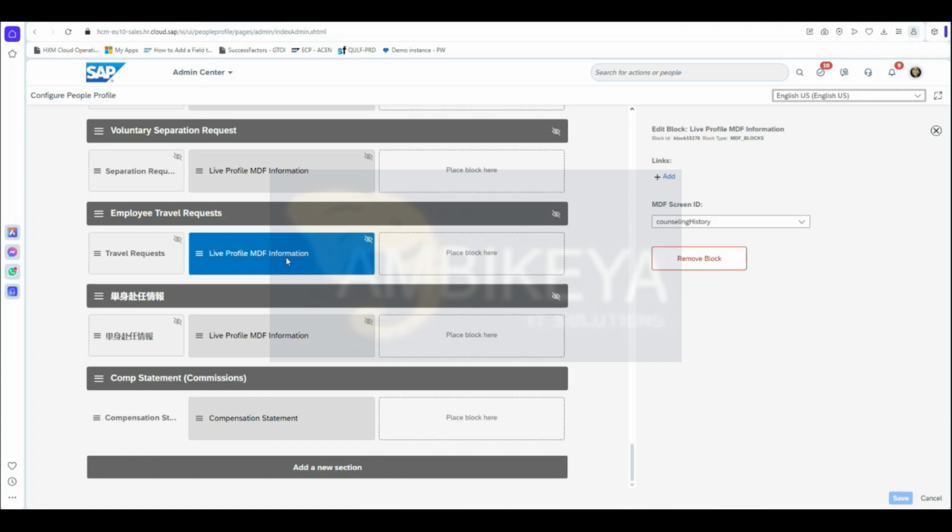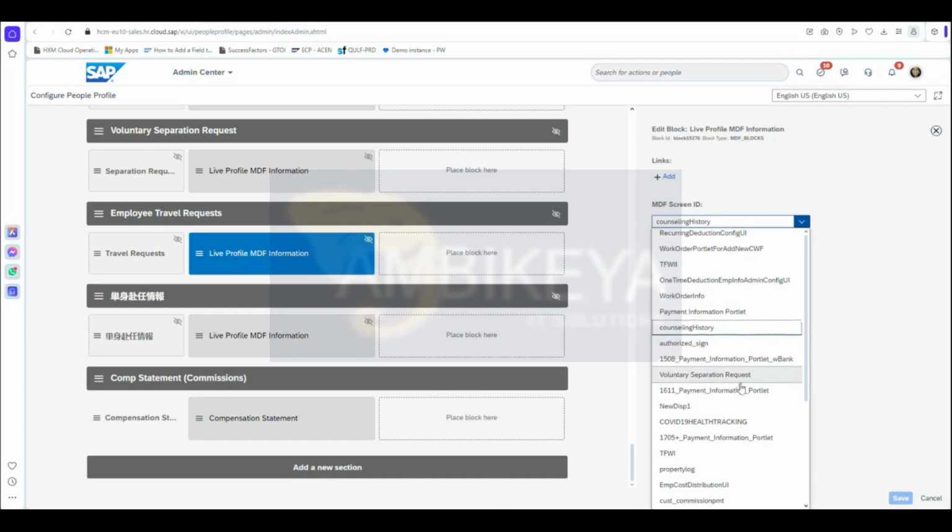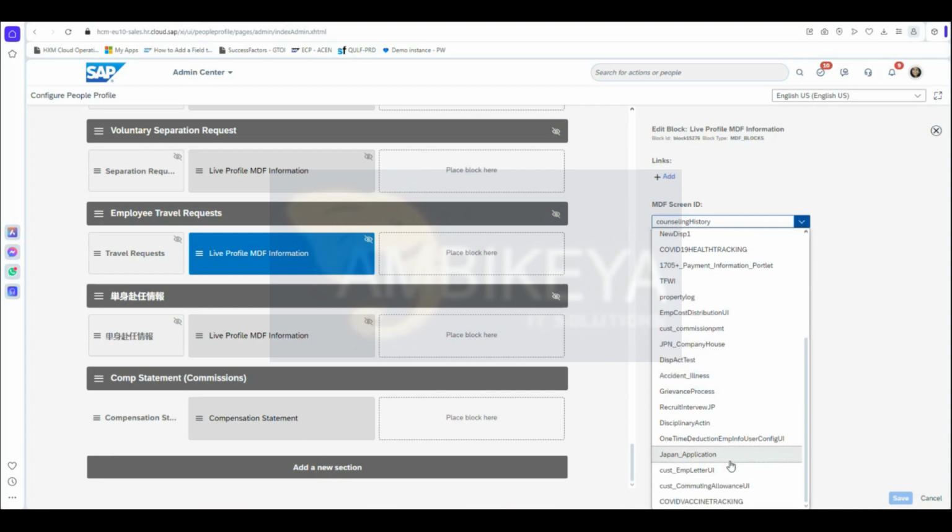And live profile information. So we need to select the live profile MDF information. This will come automatically. Live profile MDF information means we have assigned the MDF object, the custom MDF object. So we need to select the live profile MDF information. Under live profile MDF information, you need to select that screen ID. Travel, I think travel.